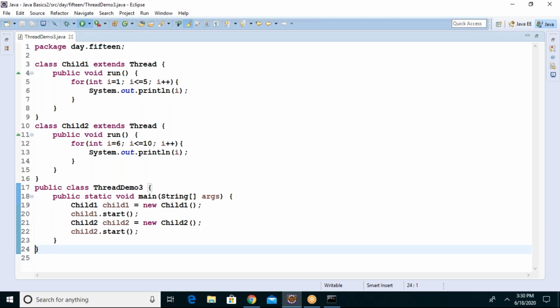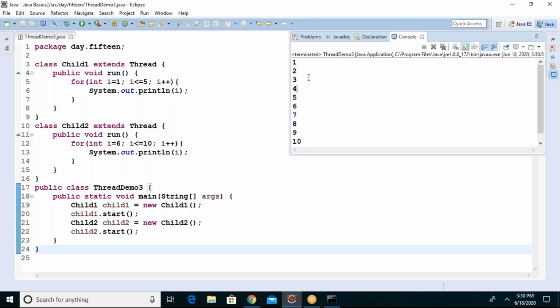Check it. 1, 2, 3, 4, 5, 6, 7, 8, 9, 10. Guys, did I create threads or not? Tell me first of all. Do we have multiple threads, different threads or not?